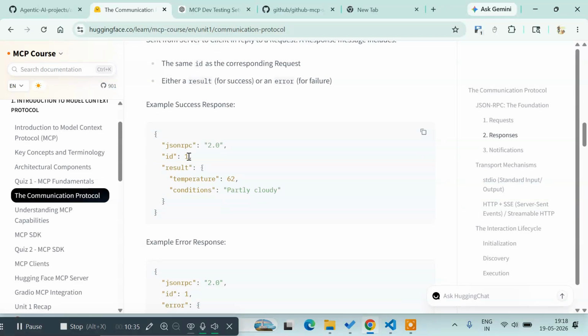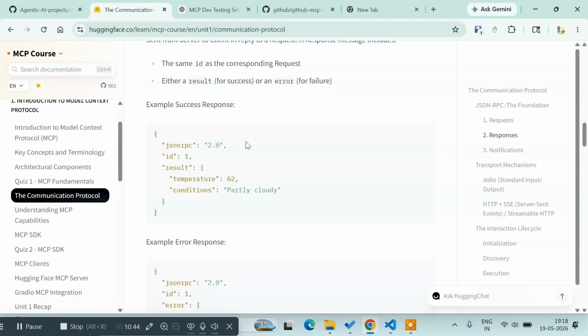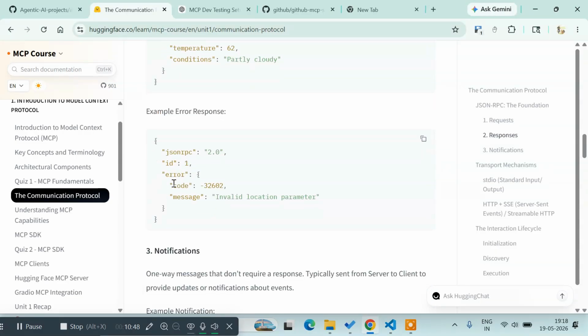Similarly, in the response also you will get a similar JSON response. So the JSON-RPC version, then the unique identifier. This identifier will be the same as this identifier. Okay. Now you will get the result like this. Similarly, you will get an error if there is an error.